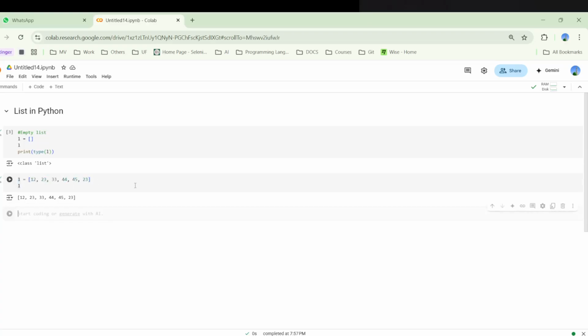Let me do one thing. Not only similar type of data, we can have different data types inside of a list also, right? So let's say I'm taking L1 equals 10, 20, 34, 33, then I'm taking, let's say, Python. Even I can take a decimal point value like 23.54, I can take any boolean value also, that is also completely okay, right?